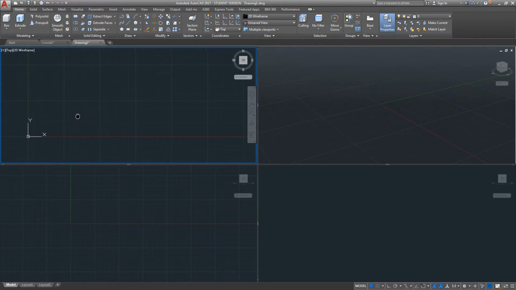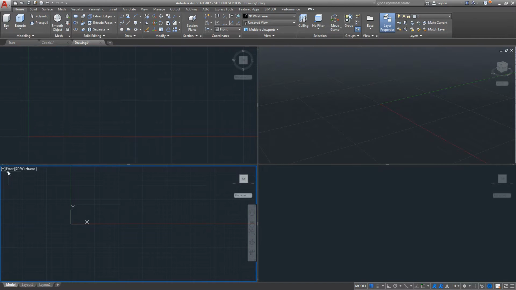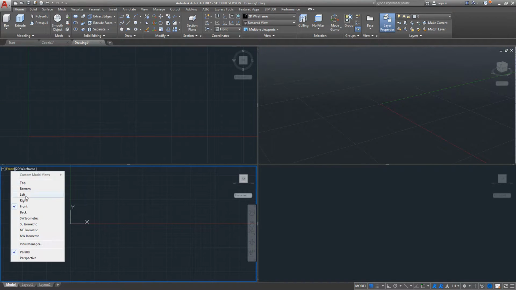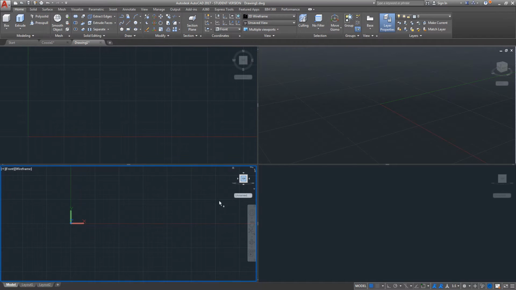So if you guys know a little bit about AutoCAD, this isn't really the video for you. This is super basics. So you download the thing, and you don't know how to use it at all. So this is for you guys.